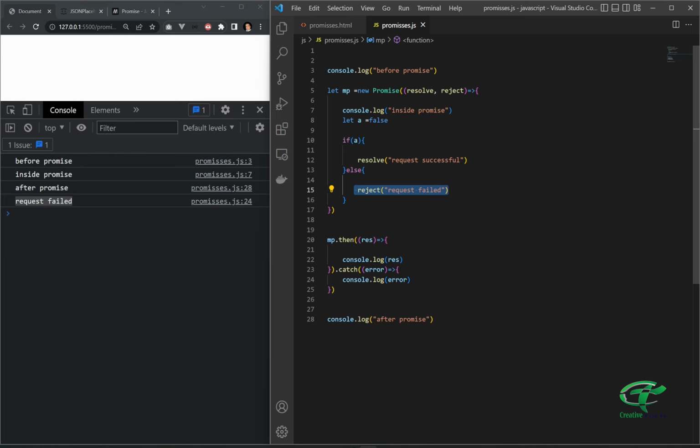So why is that? So when it is executing, it will execute this line and then it will execute this promise. But in the meantime, it will not wait for this. So it will execute this one as well. And once it is done, then it will execute it. So before completing this, it executes this line. So that's why we see after promise here and request failed after this line.